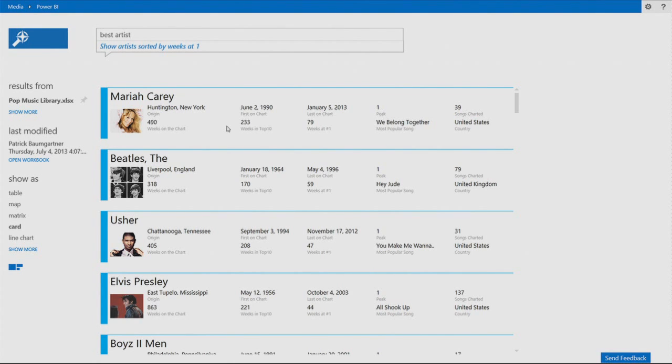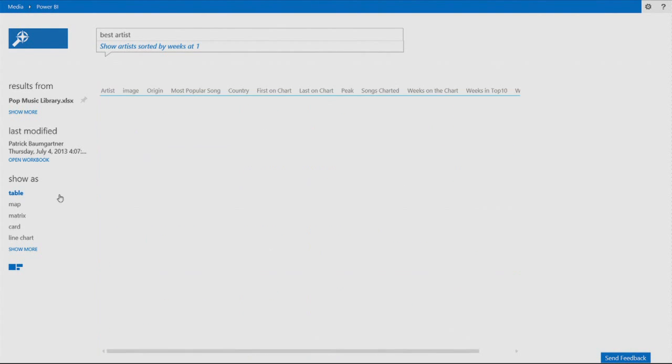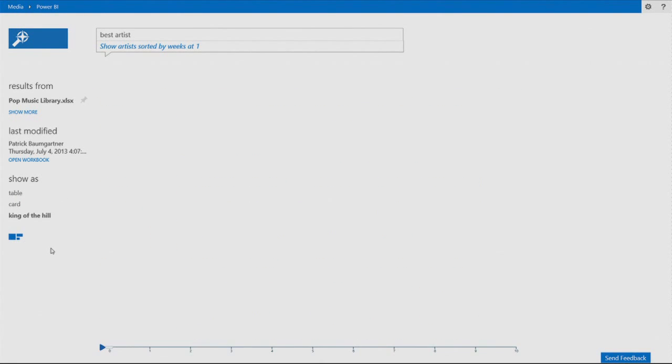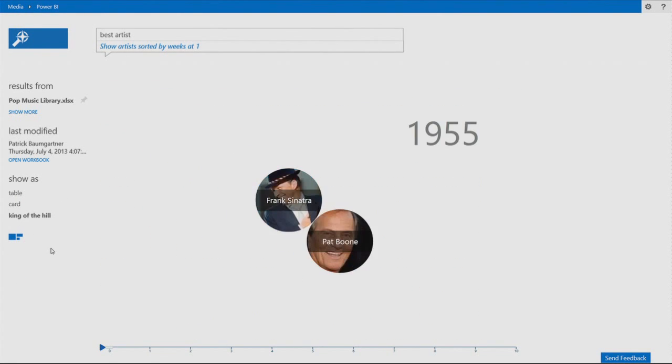And with Power BI, I can switch the visualization. Look at that, I have a whole list of visualizations. I can change it to a table, for example. It doesn't help me to explain it. There's one more visualization here that we call King of the Hill. And this one is specifically designed to explain changes over time.